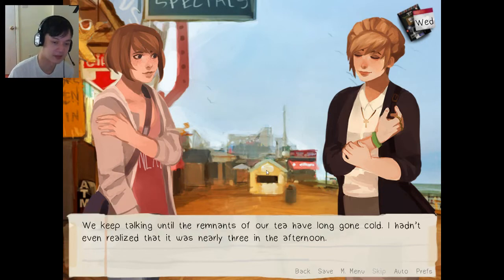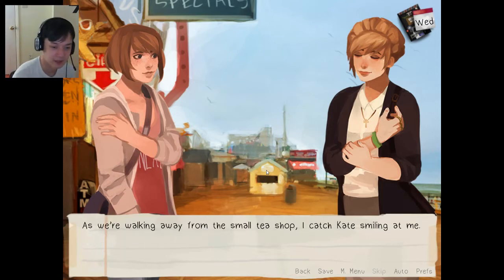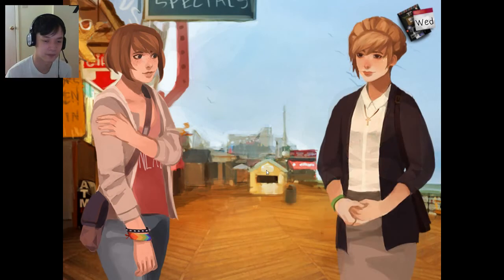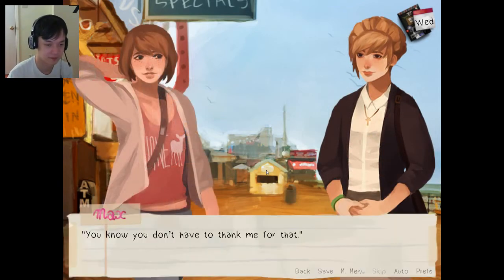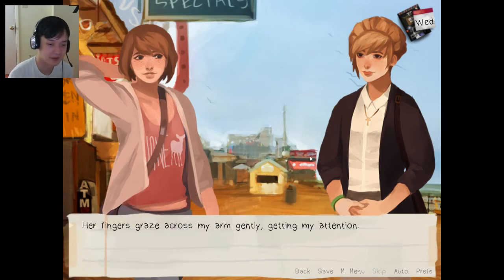We keep talking until the remnants of our tea have long gone cold. I hadn't even realized that it was nearly 3 in the afternoon. As we're walking away from the small tea shop, I catch Kate smiling at me. Thanks for always listening to me, Max. You know, you don't have to thank me for that. Her fingers graze across my arm gently.